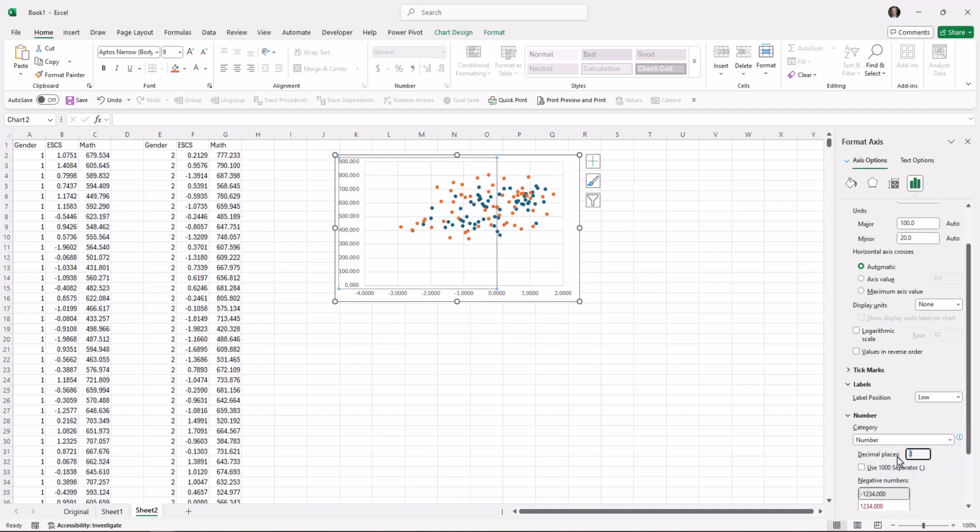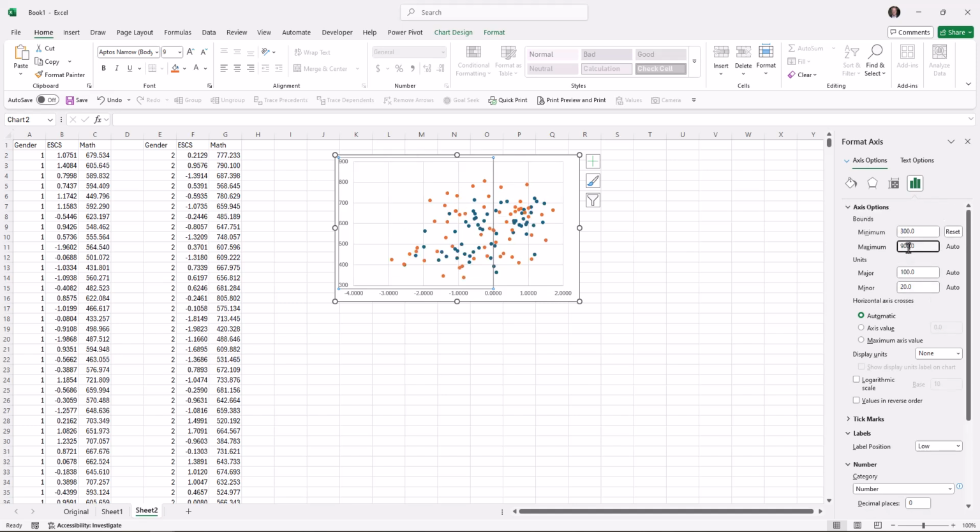We don't need any decimal points, 0. And even though we don't have anything over 1,000, let's just click on 1,000 separator, just in case a data set becomes dynamic and incorporates higher numbers than 900. We can see that there are no data points below 300. So let's start off the chart at 300. Great. 900 is good. And instead of bounds of 100, let's move it to 300.